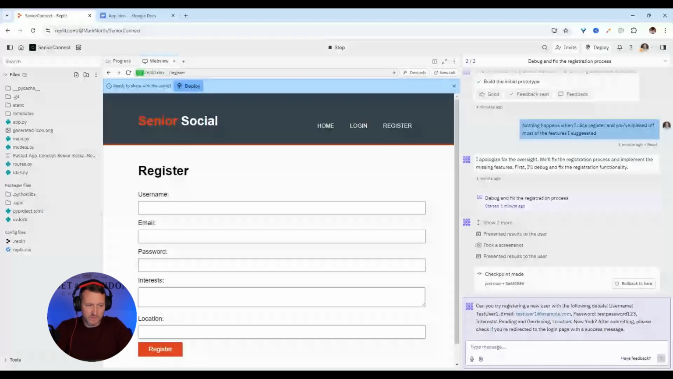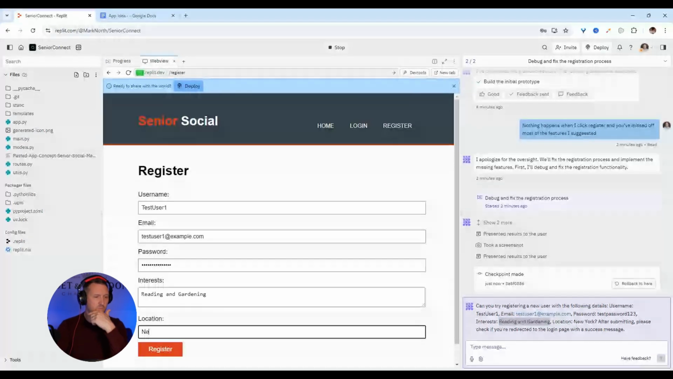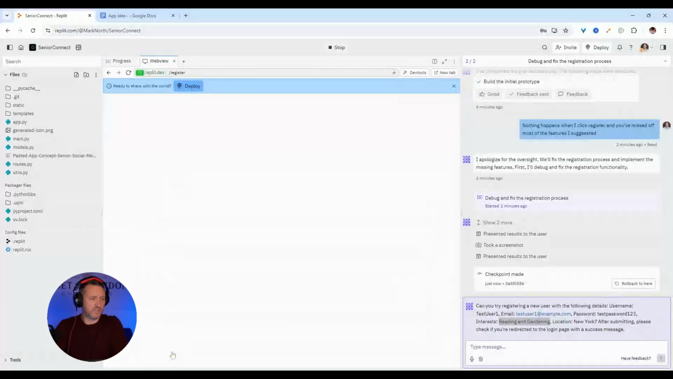Username, test user 1. Email address, test user 1 at example.com. Test password, interests, reading, gardening, and location, New York. Okay, after submitting, please check if you're redirected to the login page with a success message. So we will register.